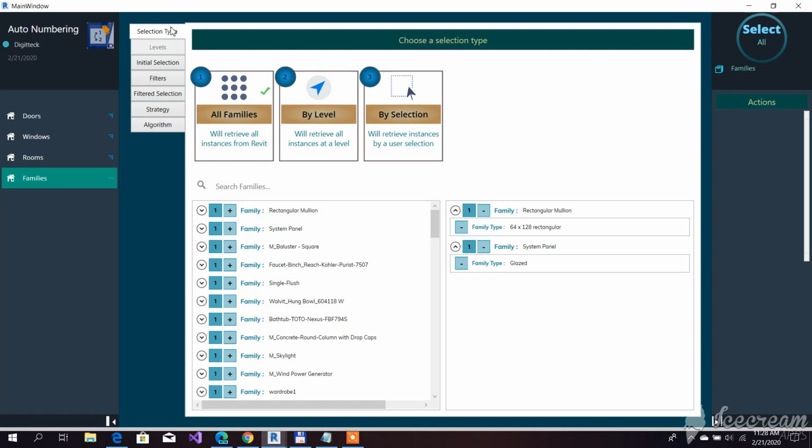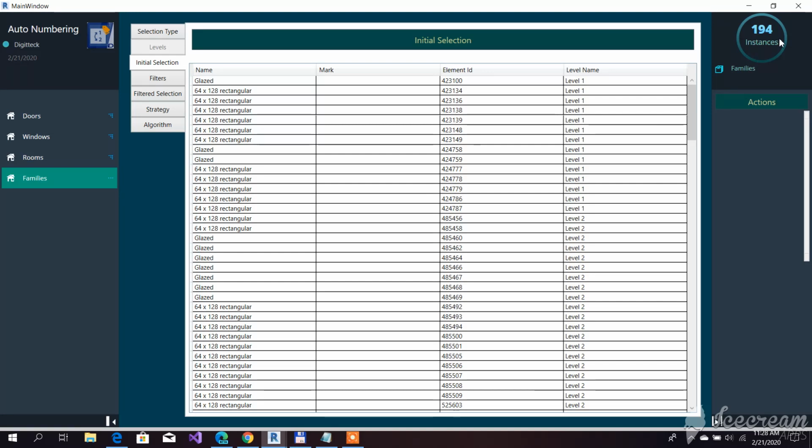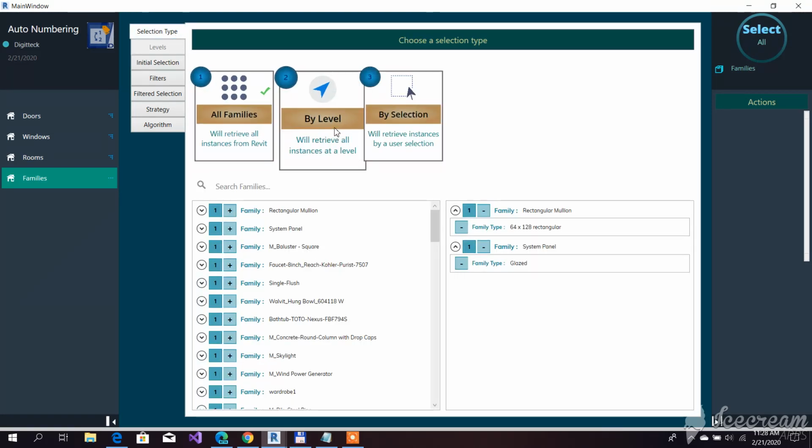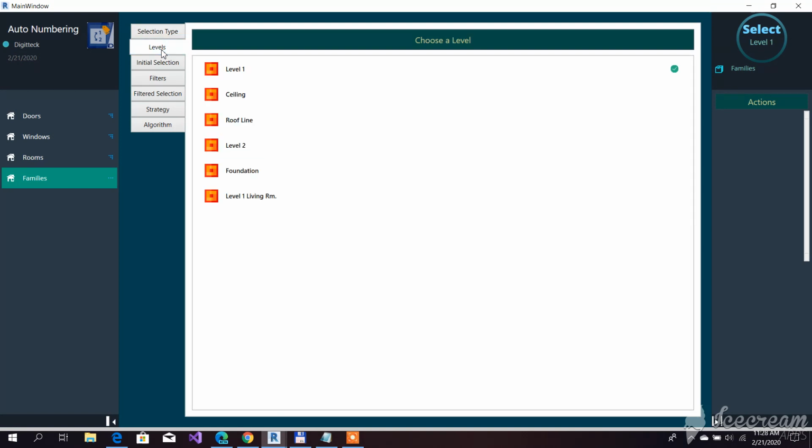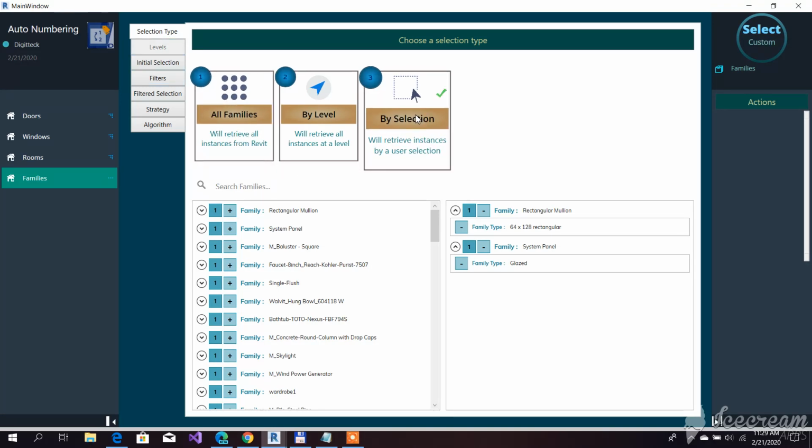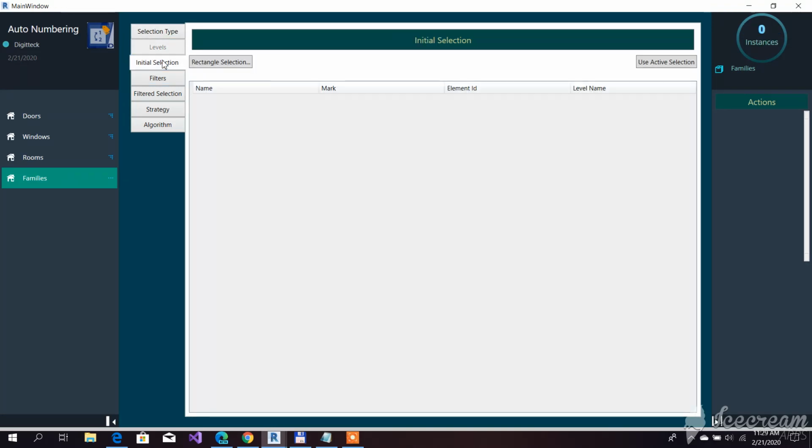The selection type tells the add-in how to bring the elements into the application. We have all families, and with all families we know that we have to bring all the instances that belong to these two family types, and here we have 194 instances. We can choose a level and the elements will be filtered based on this selection, or we can make a selection on the screen.